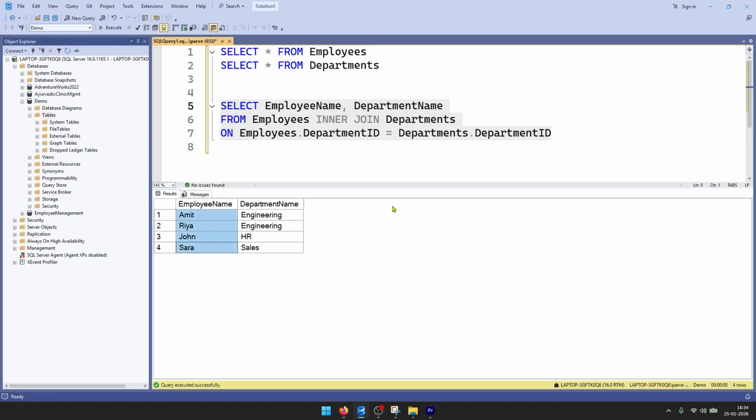So let's go back to SSMS and we can see this. When we are joining this, the employee ID 5 is not coming, only the matching records are coming. So this is our first join. This is the inner join. Let's see the other types of joins that are available. Let's go back to slides.